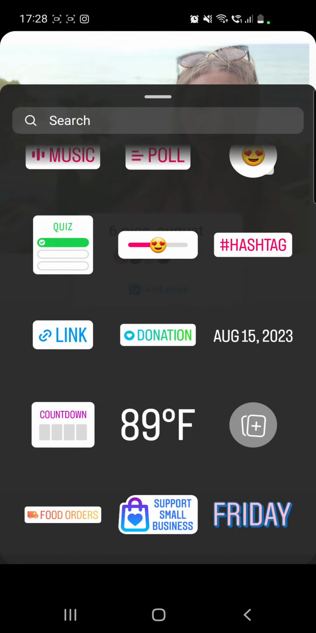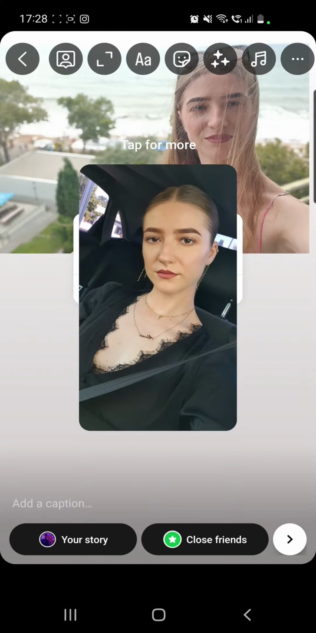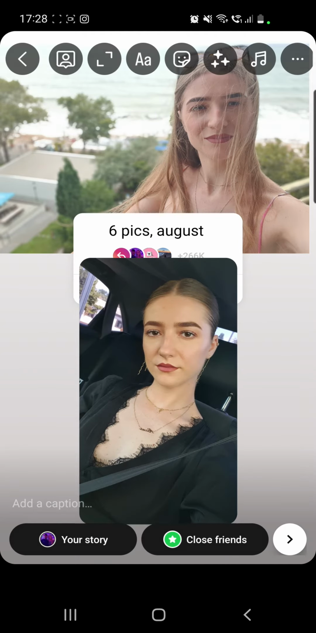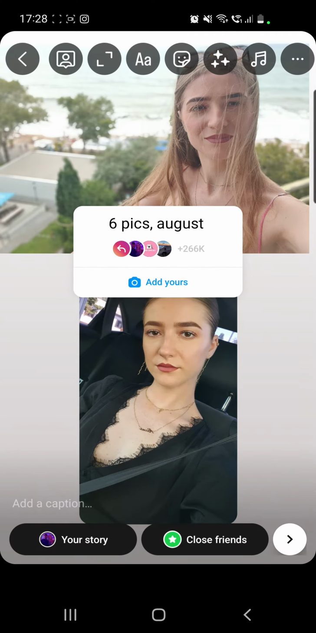To add another photo, click on this plus icon and it will get you once again to your gallery, just like this. And to bring the stickers to the top, you just have to click on it. And once you're happy with your story, you can just follow and share it with your friends. If you want to add another photo, just follow the same steps. Go to stickers from the top of the screen and then choose another photo.